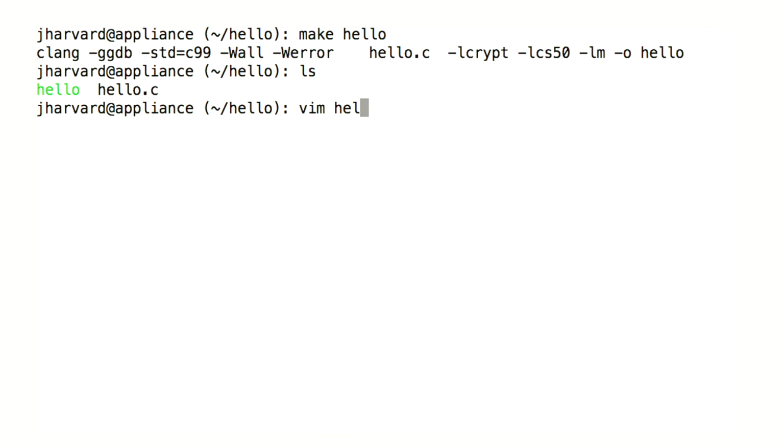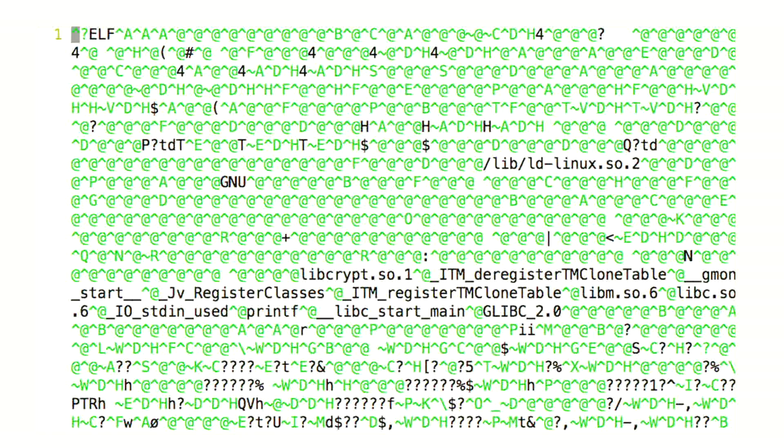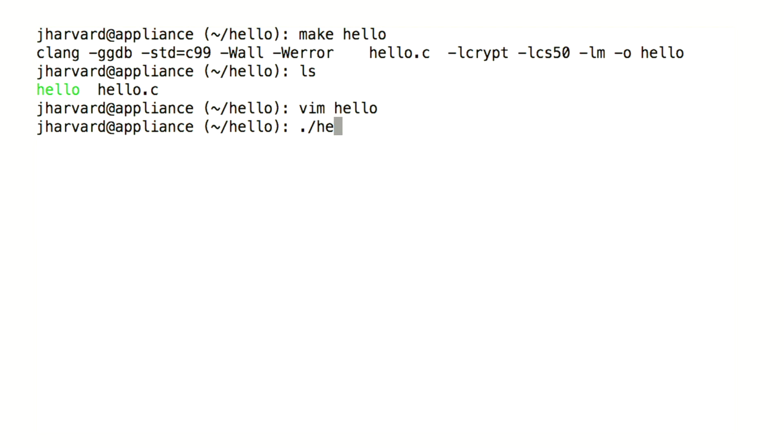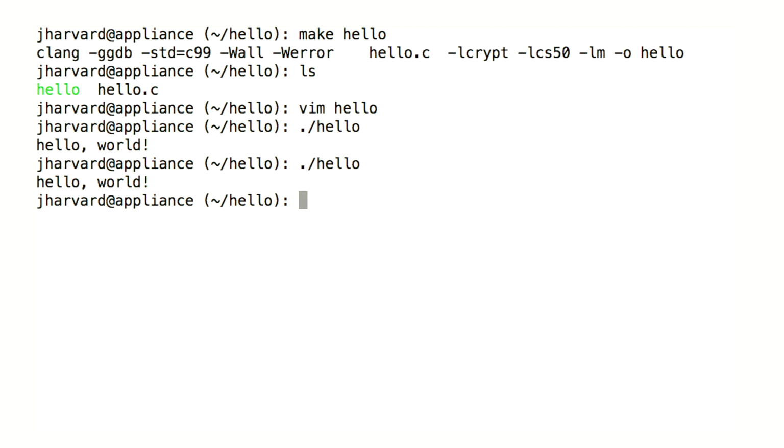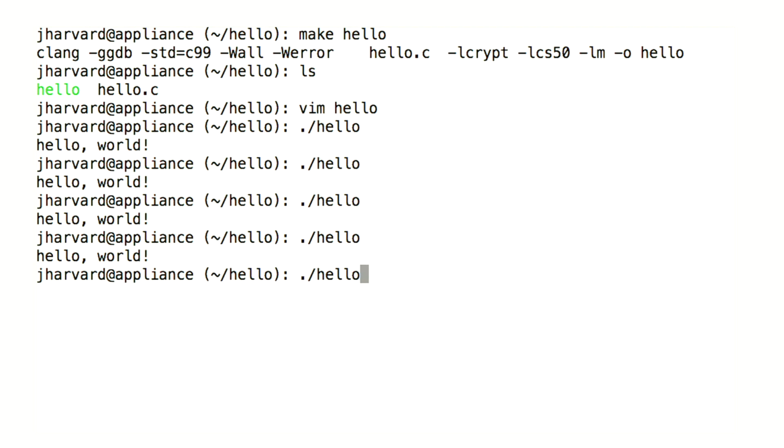If we open it up, we can see some characters that we can understand, but for the most part, it's just a bunch of mumbo jumbo. However, I can run this file and watch it print out hello world over and over again. Oh, the excitement. So let's go back a bit to our make command and see what actually happened in order to produce the executable file.